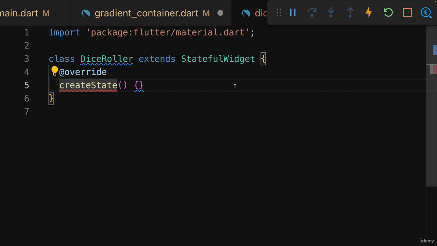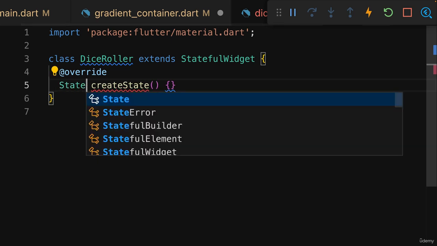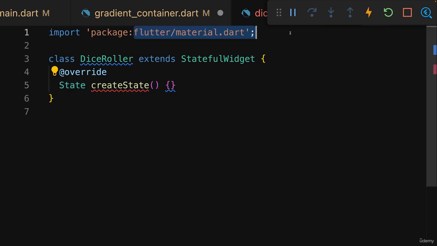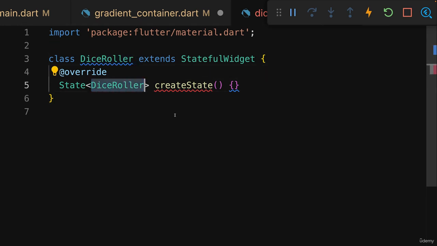Now create state does not take a value here, but it actually returns a value. It returns a state object. Now that's a type built into Flutter, provided by Flutter, and state, like list earlier, is a generic value type. Hence, we have to add these angle brackets to basically inform Dart which kind of state will be managed here. And here it should be the state for the dice roller class, for the dice roller widget. Therefore, the value passed between those angle brackets should be your class name, dice roller, in my case.